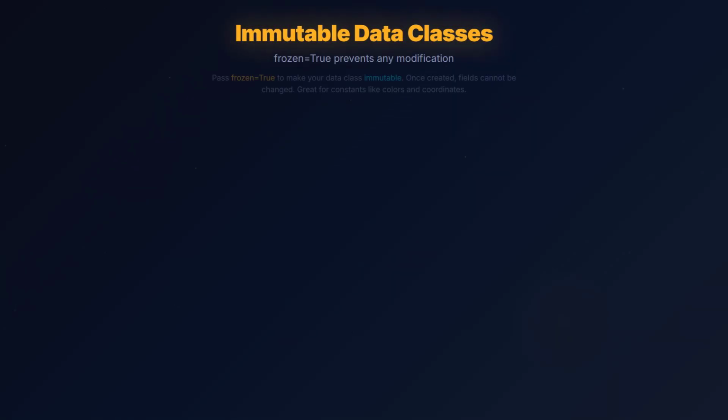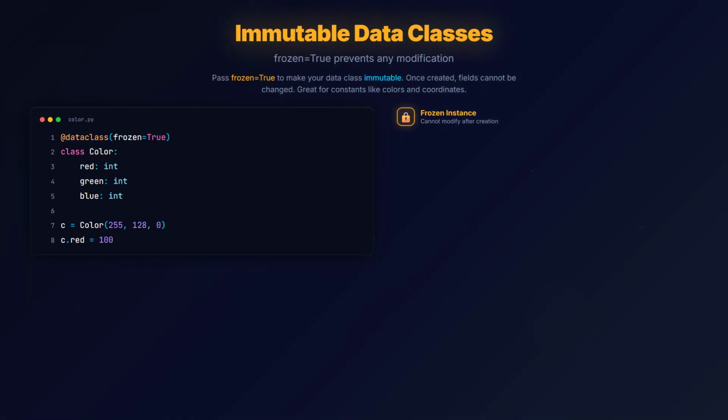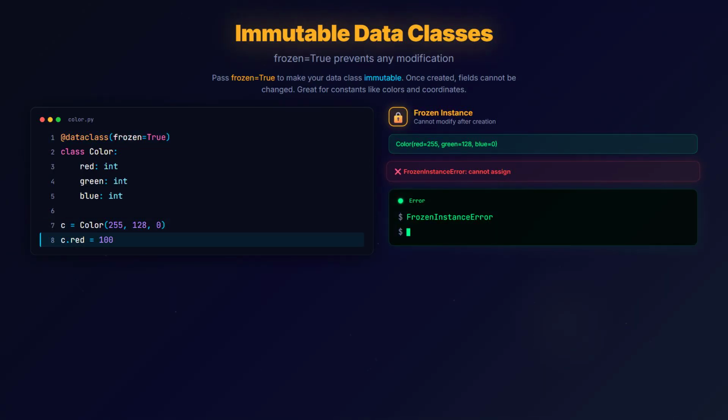What if you want an object that cannot be changed after it is created? That is where frozen equals True comes in. Pass frozen equals True to the dataclass decorator, and Python makes every field immutable. Look at our Color class with red, green, and blue fields. We create an instance with values 255, 128, and 0, that is an orange color. Now if we try to change the red value to 100, watch what happens.